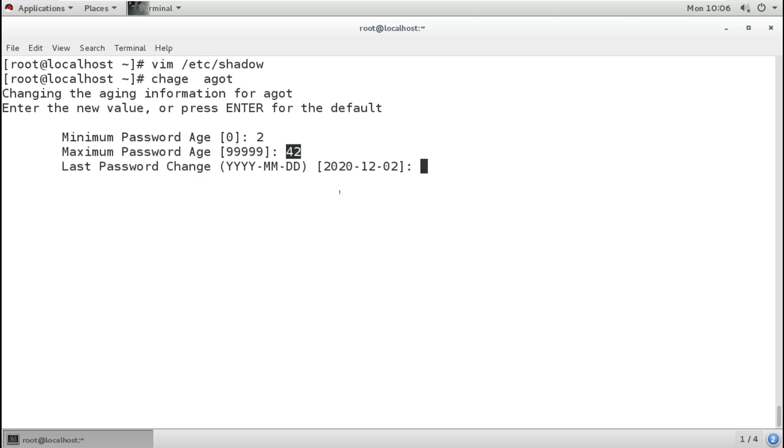The user will not be able to change the password. He has to contact the administrator because the maximum password age is already crossed. So that is why it is asking you to mention the last password change day. That means after the date it will count 42 days for maximum password change, and it is giving you the default value that is already there, and that is 2nd December.